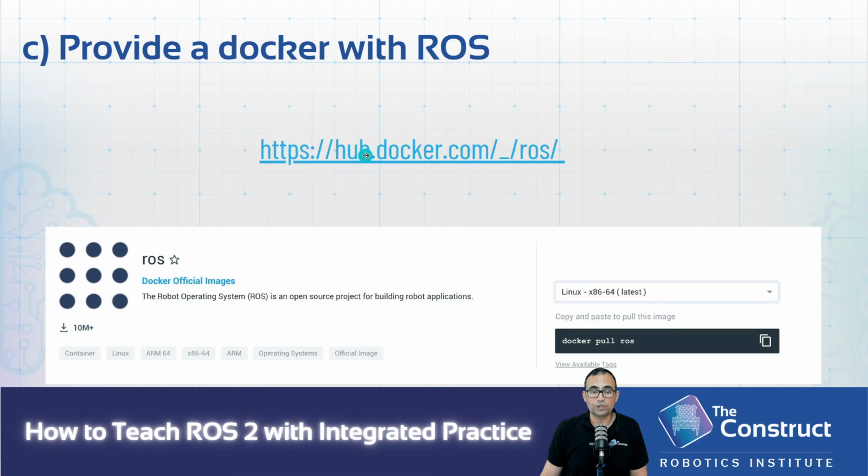So the open source Open Robotics is providing this hub where they are providing all the different versions of ROS, all the different distributions in Dockers that you can download to your computer, to the computer of the students, and then have a ROS system in there. So have a look at the link also.